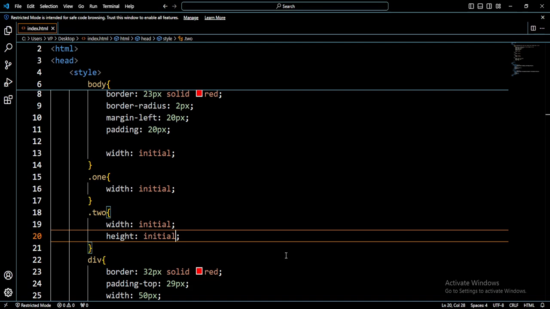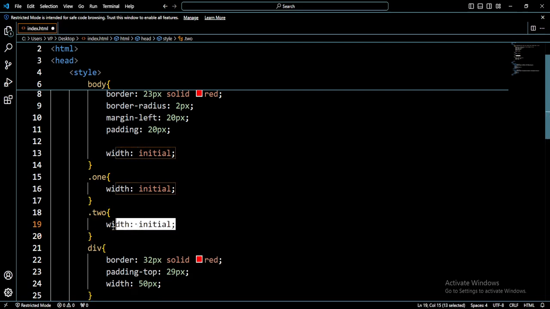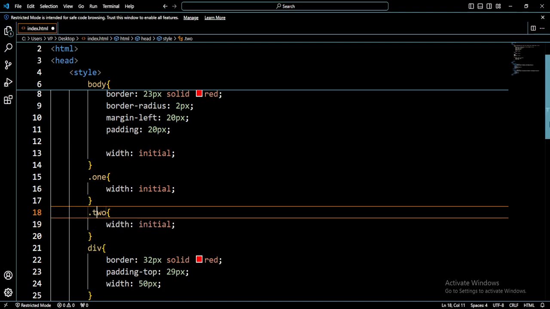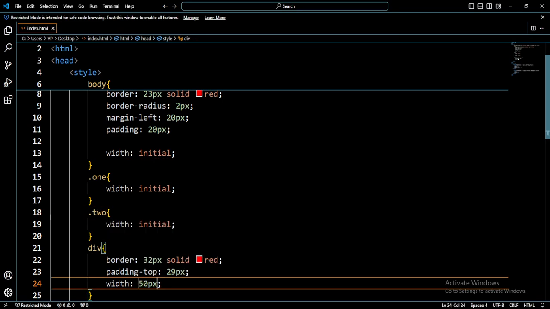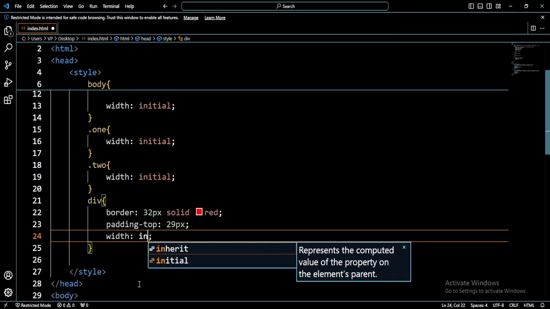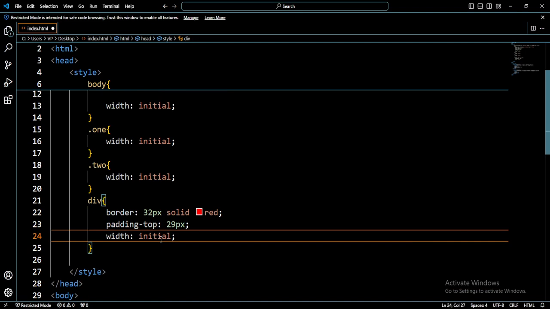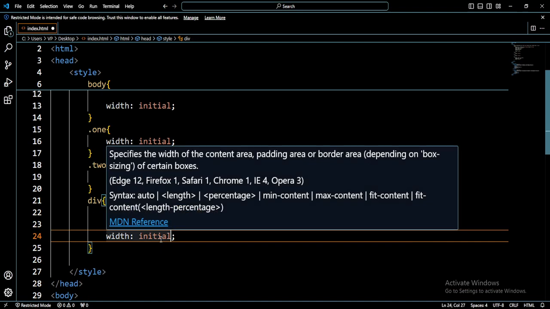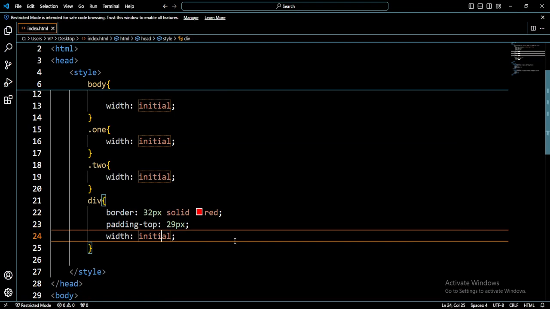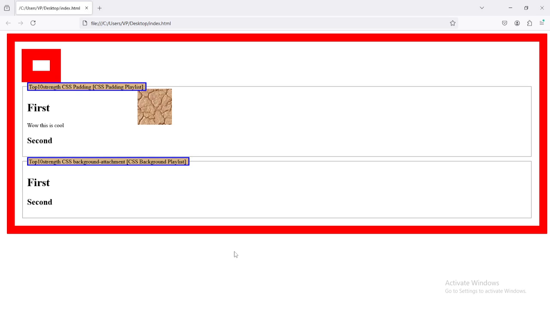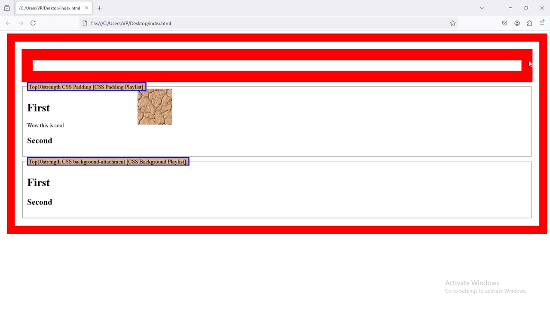So the default value from the HTML, the default value they gave this element, is the one it's going to have. This width also, the same thing. When we give it the initial value, it's going to take the default value which has been specifically given to it from the beginning. Can you see the default value? It is now having its default value.